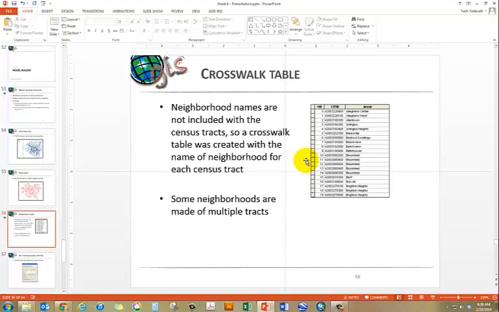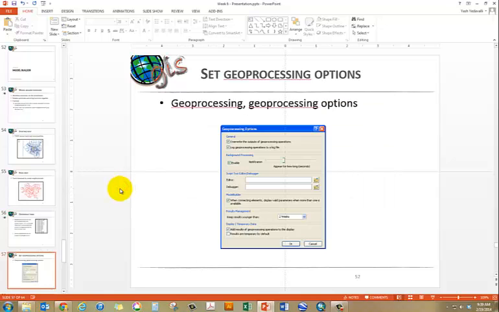Usually neighborhood names are not included with census tracts. So what happens is we have a crosswalk table, which was created by the user, that essentially lists the neighborhood name and the tracts that are included in each of these neighborhoods. As you can see, Bloomfield has 5 different census tracts that combine to form Bloomfield.